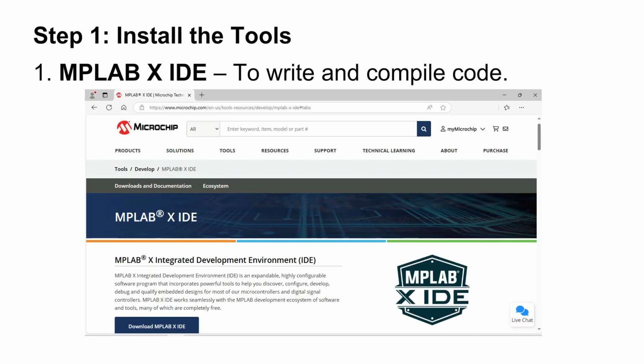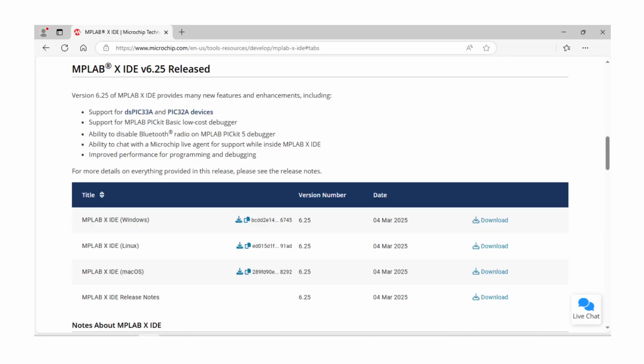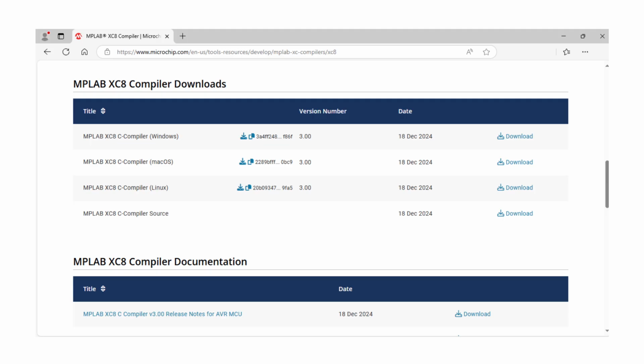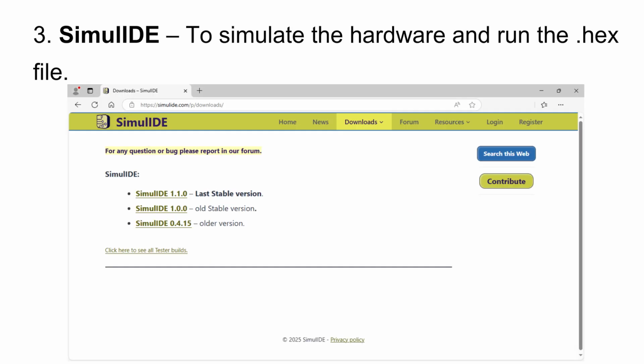Step 1. Install the tools. 1. MPLAB X IDE to write and compile code. 2. XC8 compiler, used with MPLAB X to compile C code for PIC. 3. Simul IDE, to simulate the hardware and run the .hex file.